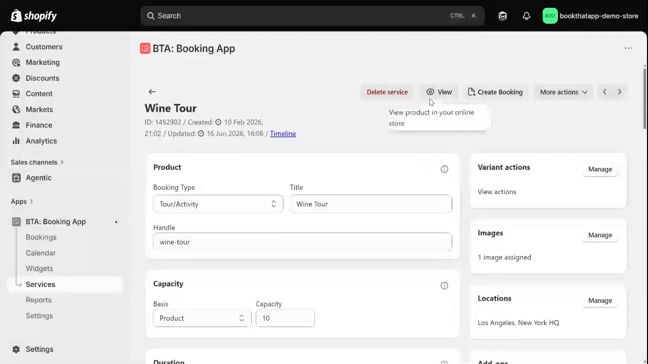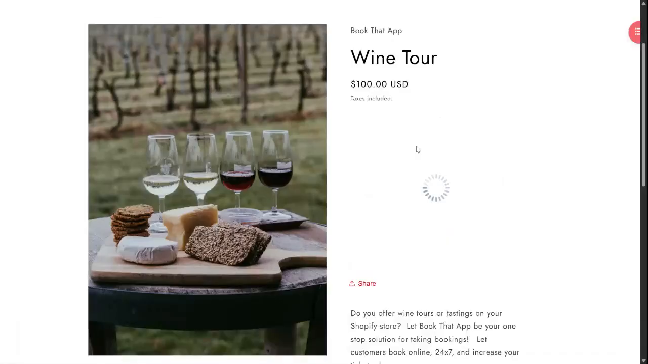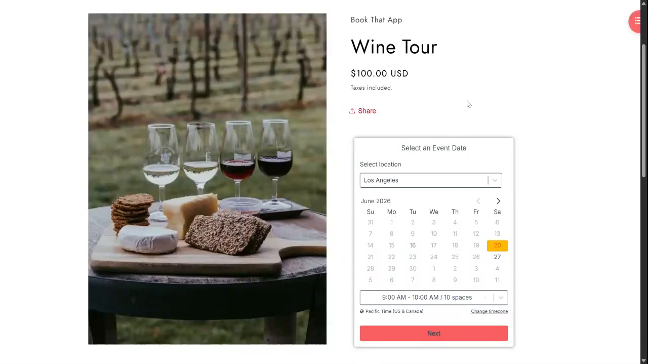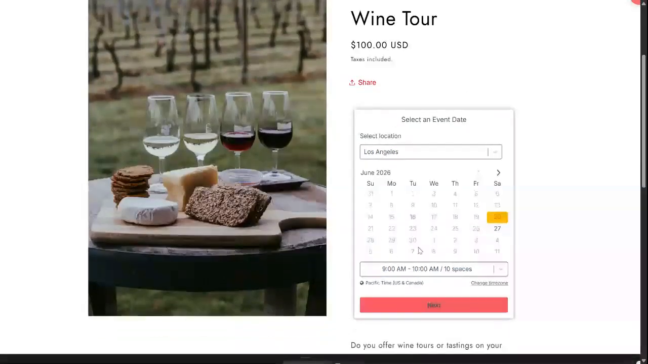We want to proceed to the next step, which is previewing your service on the storefront. And to do that, we will click on the View button. This will redirect us to the storefront. So we're now on the product page, and we can see the booking widget rendering the availability of the tour dates as well as the locations.